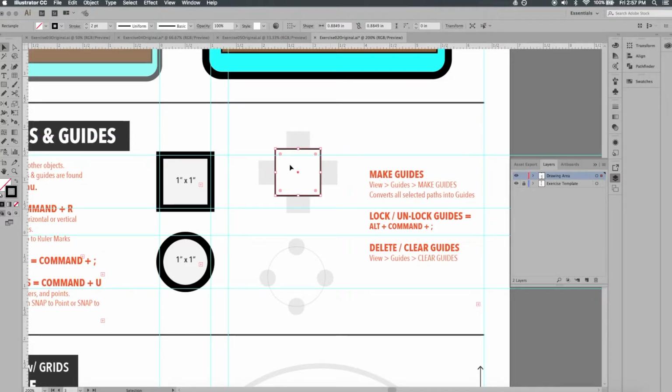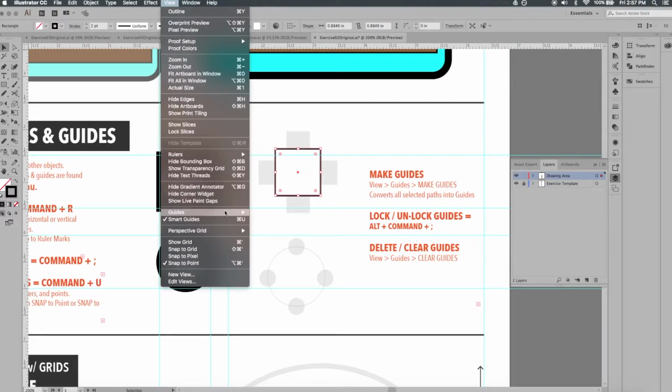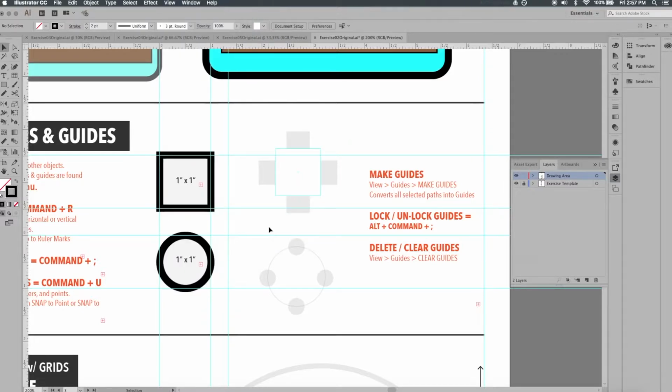So I can go ahead and turn this object into a guide. I'm going to keep that object selected. I'm going to go up to View, Guides, and Make Guides. And now you can see that square has turned into that light cyan colored guide.